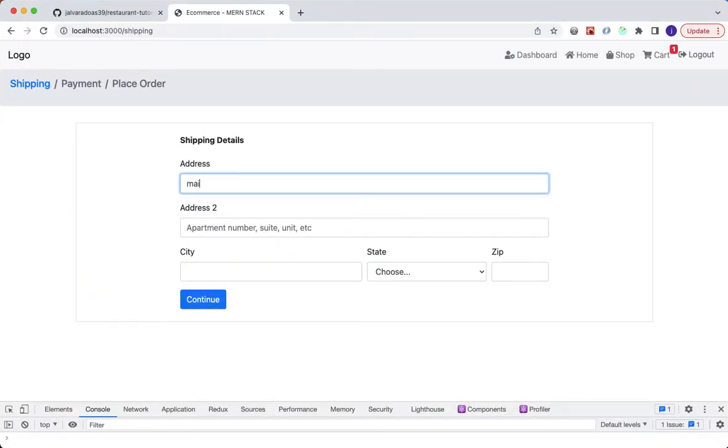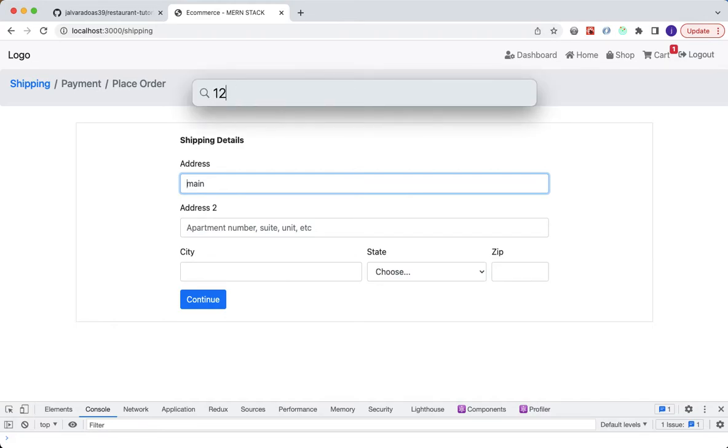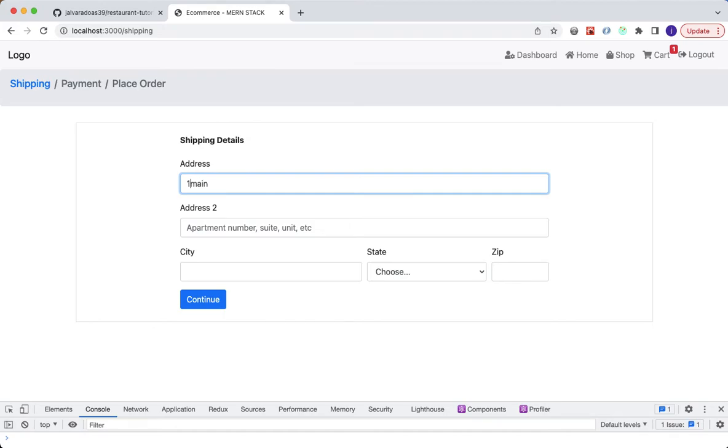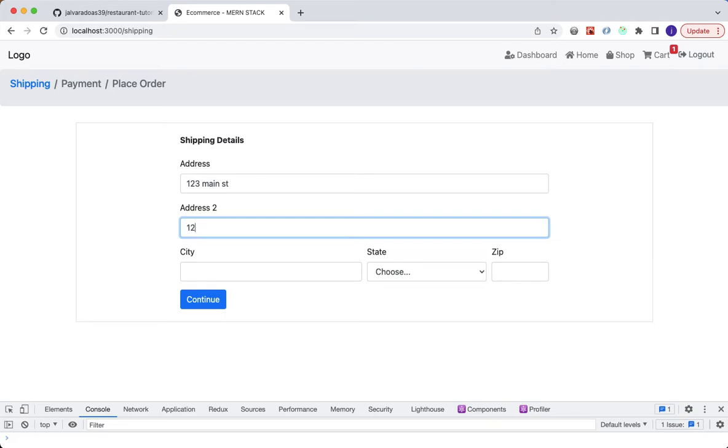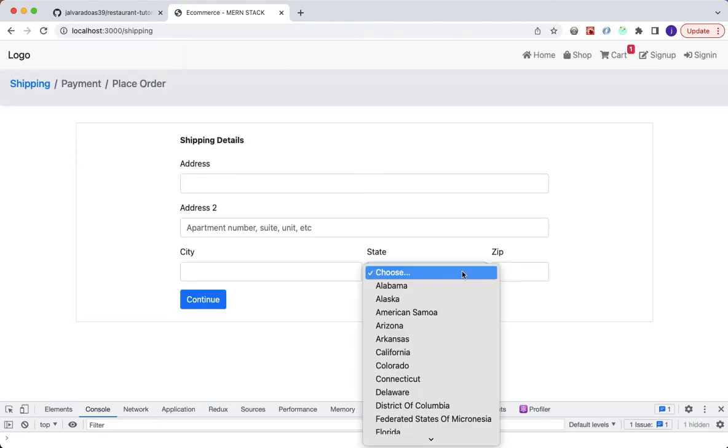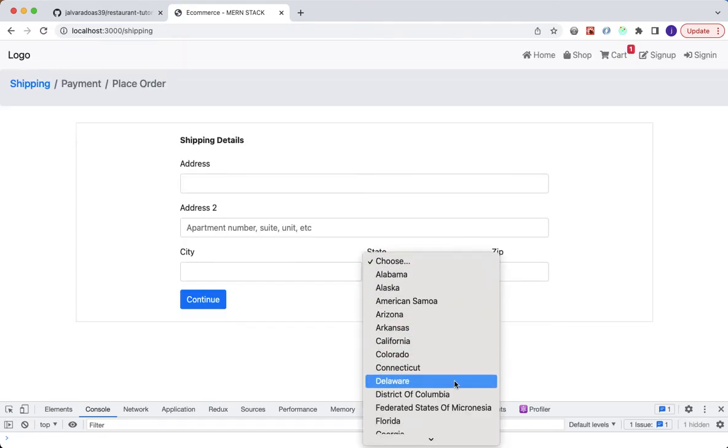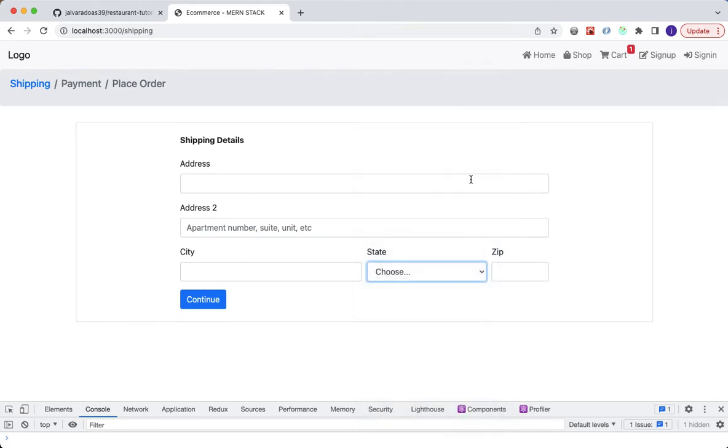So now going back here, we're going to do 1, 2, 3 Main Street. And for apartment number, we'll do 1, 2, 3, 4, 4, 5. City, we'll do Fresno. Okay, why didn't that go through? Let's do a refresh on this. There we go. All right, so you see that we get all the list of all the states here.